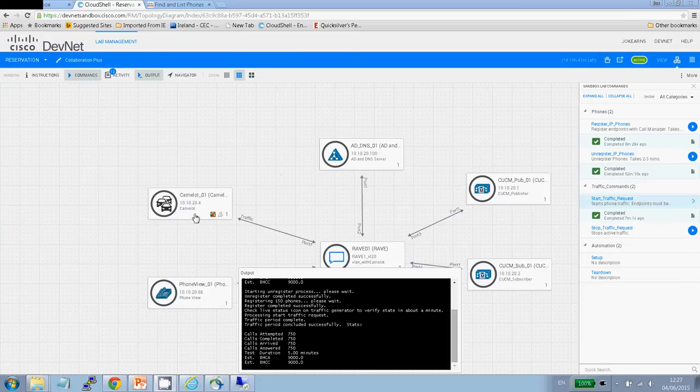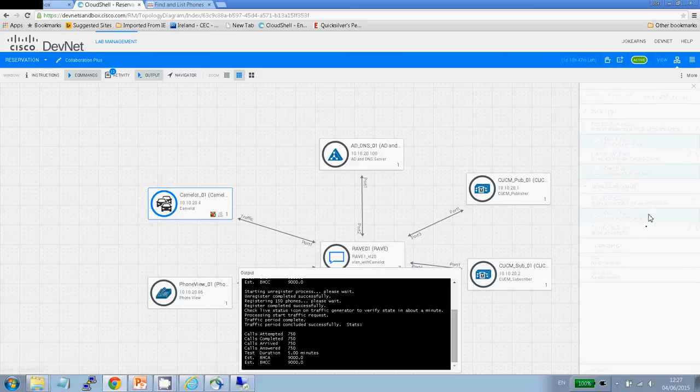There is a second way to start traffic. When we run traffic from the topology level commands here, we're only allowed to select duration. But if we go to the actual Camelot resource and go to the attributes, a window will open up here on the right-hand side, and we can go to commands.